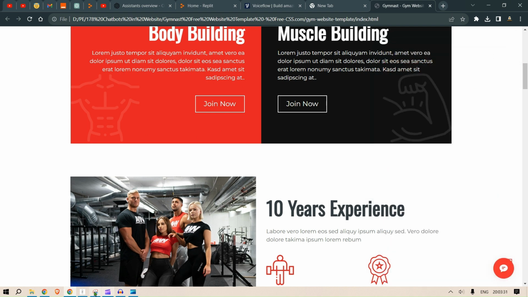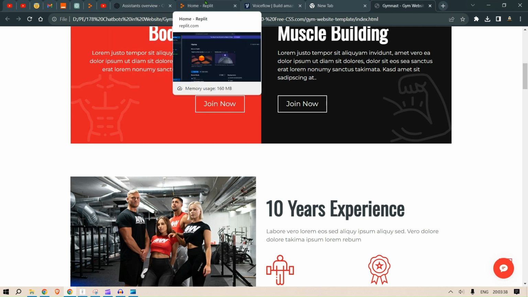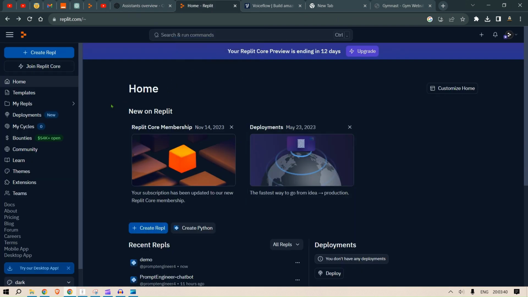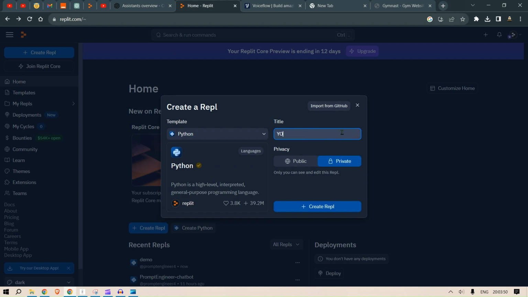So let's see, how do we start and make this? Let's go. The first step, we head back, is to do everything on Replit. So let's go to Replit. This is the home of Replit. We can go ahead and create a new Repl. So create Repl, and we select the template as Python here. Give it a name. Let's put it YouTube and make it private for now. Let's create the Repl.